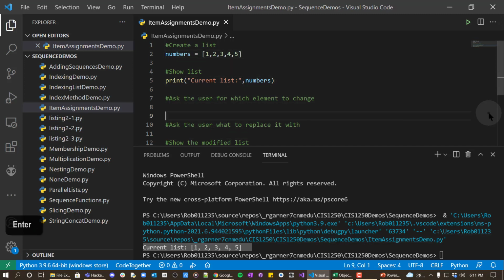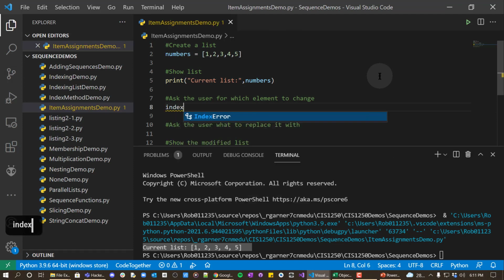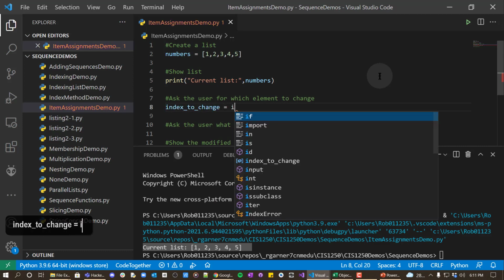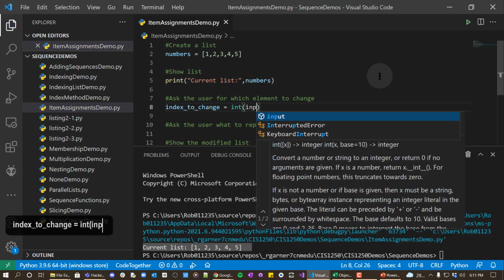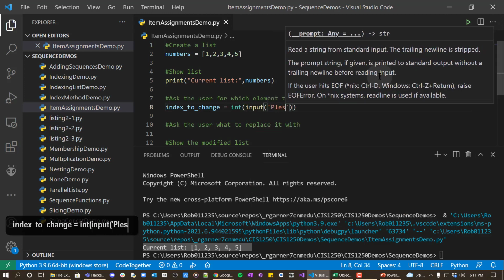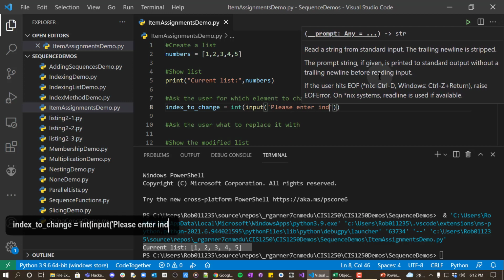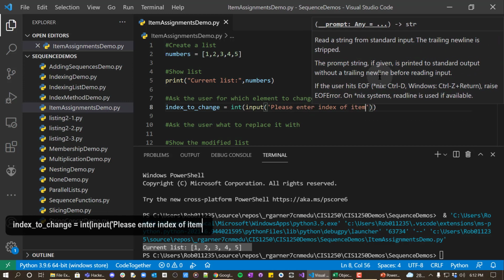Ask user for what element to change. And of course, to do that, we're going to do an input, and we're going to need that to be an integer because we need to know which index. And so we will say index to change is going to be equal to the int of input. Please enter index of item to change.